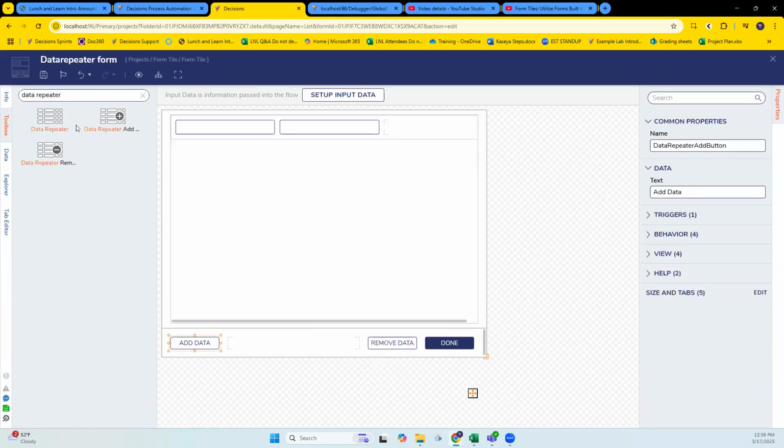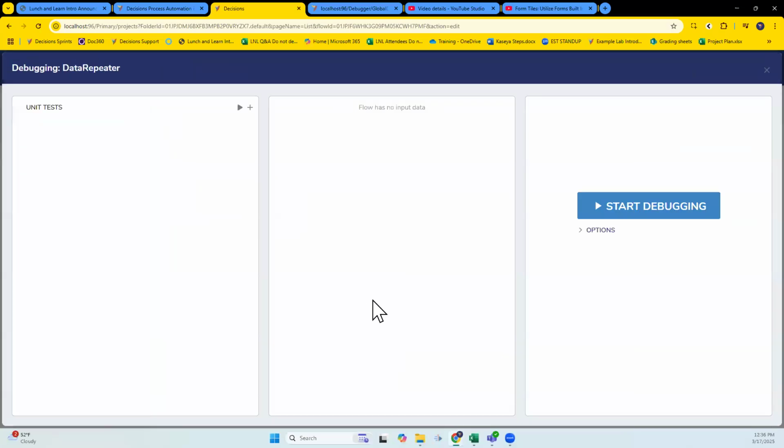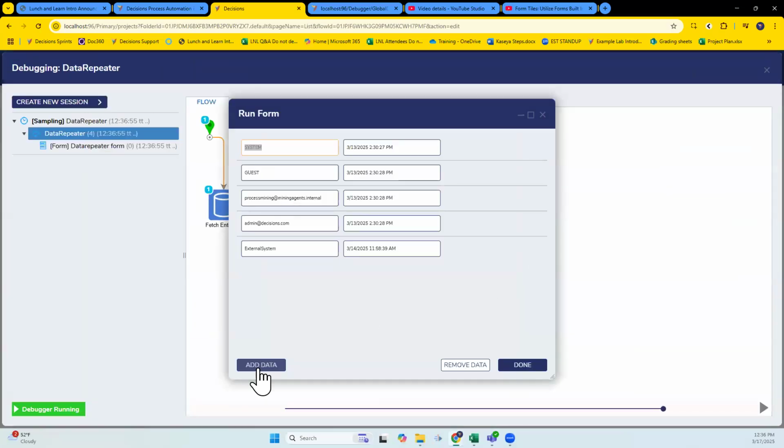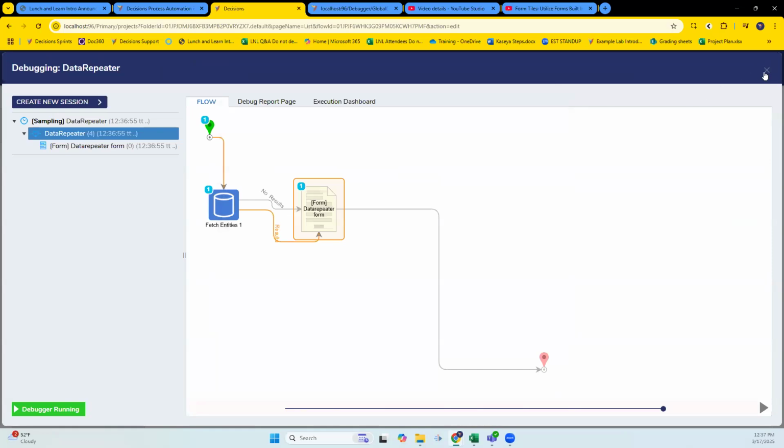So let me make sure I understand the ask. What you're trying to do is, if you add a new item to the data repeater or remove an item from the data repeater, then you want only that value or those set of values to be output from the form. Right.